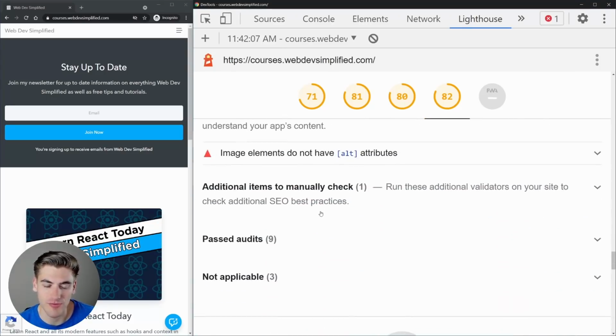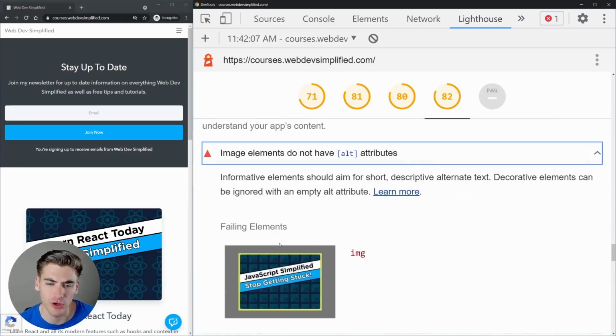So all this different information is something that you can look at and say, hey, you know what, I'm going to improve this. I don't have an alt tag on this image. I'm going to go through and I'm going to add an alt tag to all my images that are showing up in this category. And that's going to be something that drastically improves your site and is a super easy thing for you to fix.